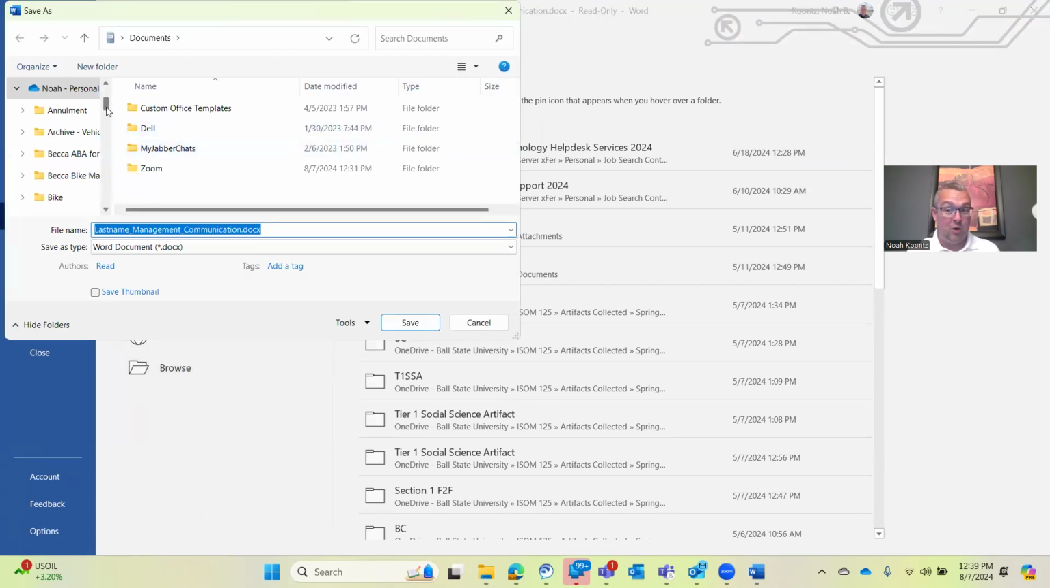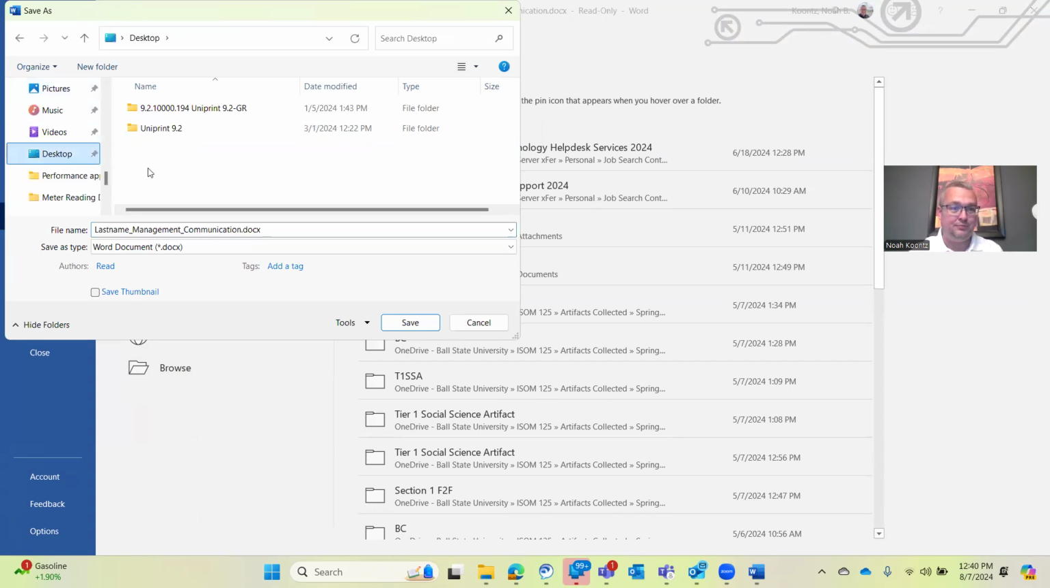I don't care where you save the file. However, I ask that you remember where you save it because ultimately you're going to need to know this to be able to upload to Canvas. So in this case, I'm going to choose desktop. And under file name right now, it's showing the generic last name underscore management underscore communication.